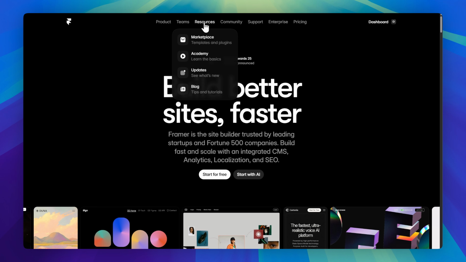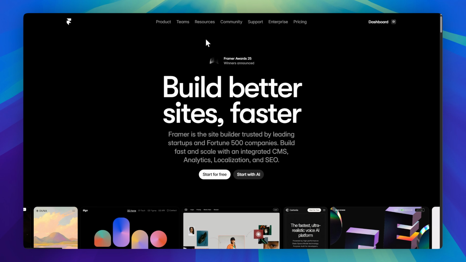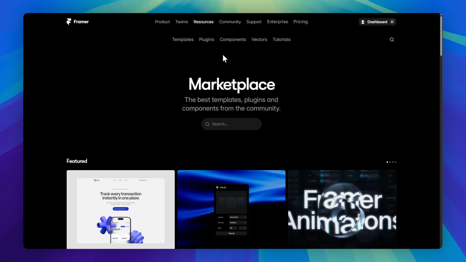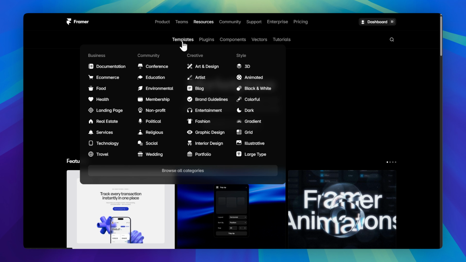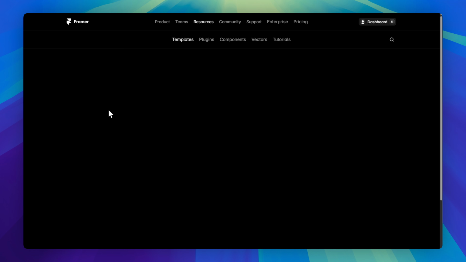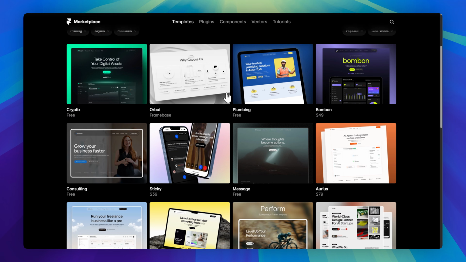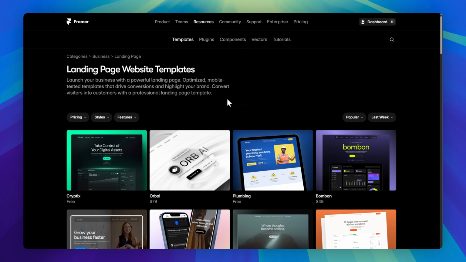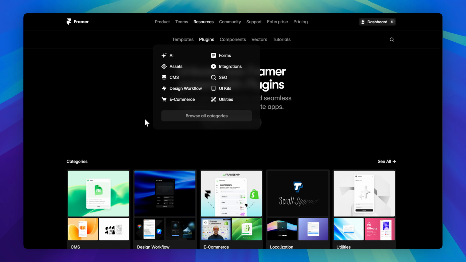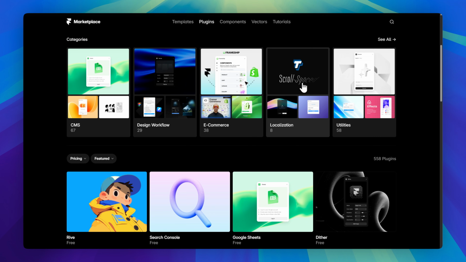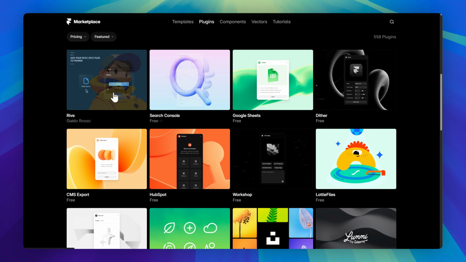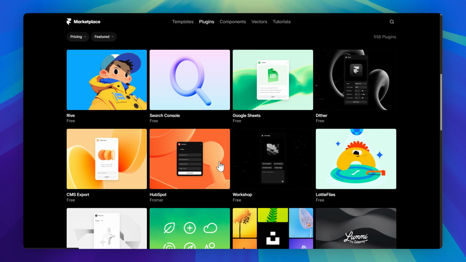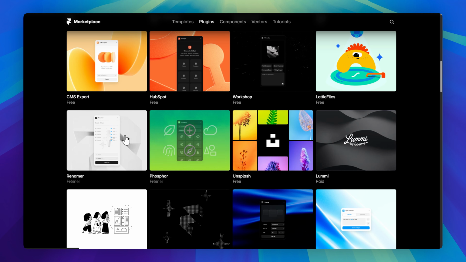But here are some examples. If you're on the Framer page, head to Resources and to Marketplace. Here you have your plugins, templates, components, etc. Under templates, you have hundreds of different categories, from landing pages to education to personal portfolio type website designs. Then under plugins, you can integrate different types of apps and services, from e-commerce to utilities like Notion or Lottie for animation with SVGs. So really up to you depending on what you need.